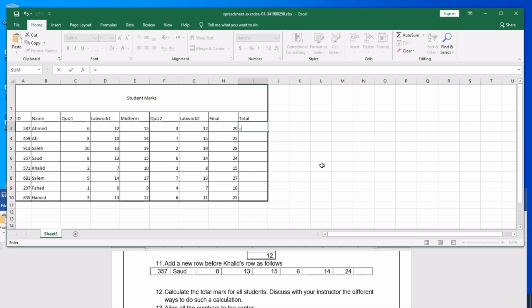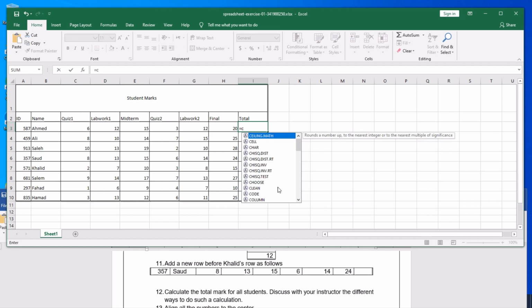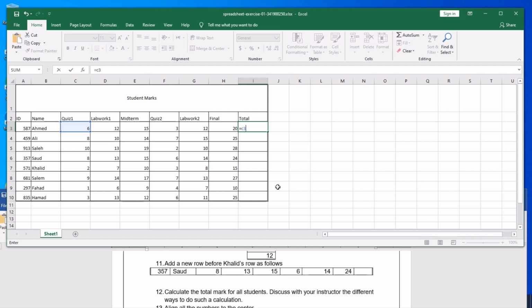Now we have to write the formula. There are different ways to write formulas. Let us start with the simple one. As you can see, I want to calculate the total for Ahmed. Now, where are Ahmed's marks? They are here: quiz 1, 6, and lab work 1, 12, midterm 15, quiz 2, 3, lab work 2, and final is 20. So these are his marks. And these marks, in which cells? For example, 6, in which cell? It is in C3. So I write here C3, then plus on the keyboard.